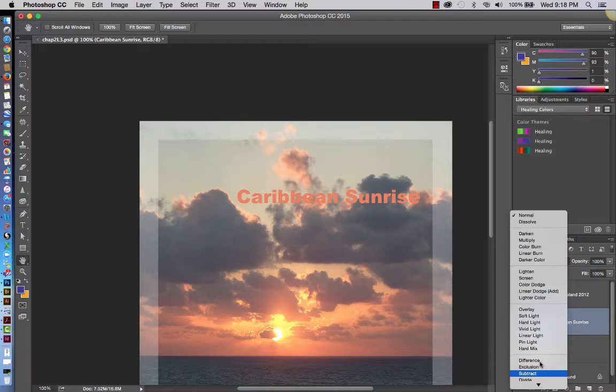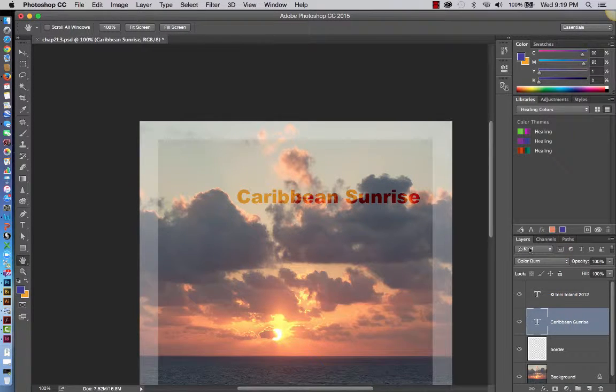And you'll see there are a number of different blending modes that we can use. We're going to look for color burn. It's right up here. And you see the impact that that has on that layer. It changes the blending mode, it changes the way that particular layer interacts with the layers underneath it.